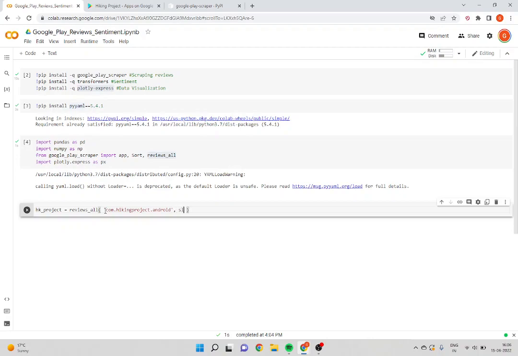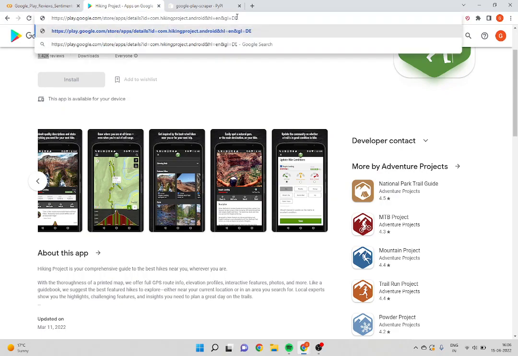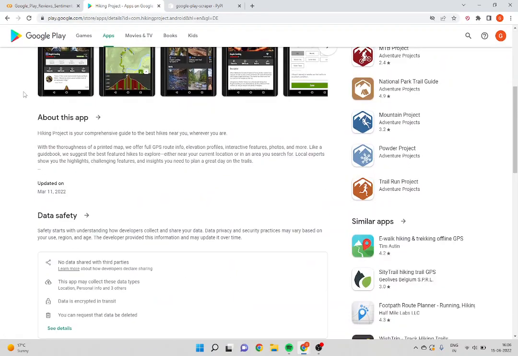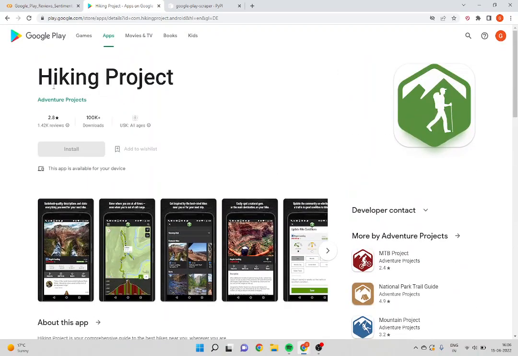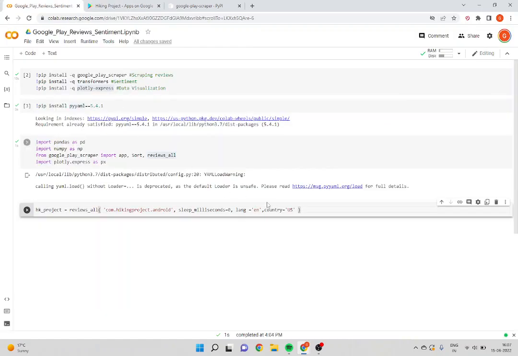And next thing is sleep_milliseconds. I'll set it to 0. So how many seconds do you want to wait in between? And language is English, and country equals US. So based on your location, for example, if you're living in Germany, let's see if the application is available in Germany. It is. Reviews might be in German, but it's not. It's only English. But you can see how the rating changed from 2.8 to 4.1 from the US. So it does matter which location you are. So we're going to use US. If you don't put these arguments, there's a default value. So sleep is always set to 0, language is always set to English, and country is always set to US. So even if you don't put this, it's not a big deal. But let's just do it anyways.